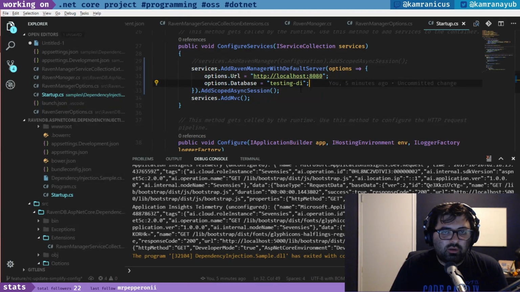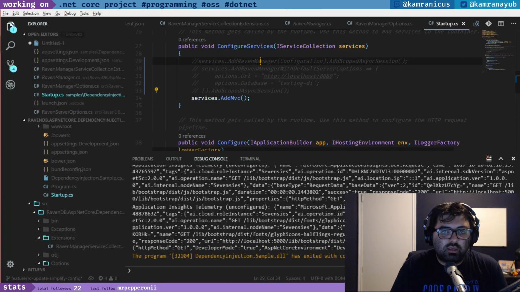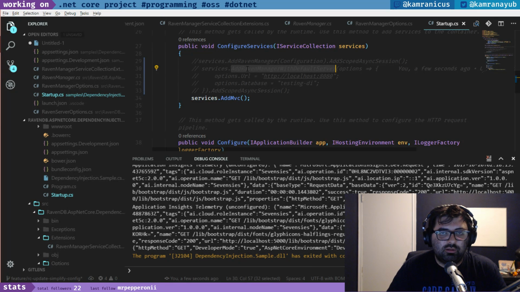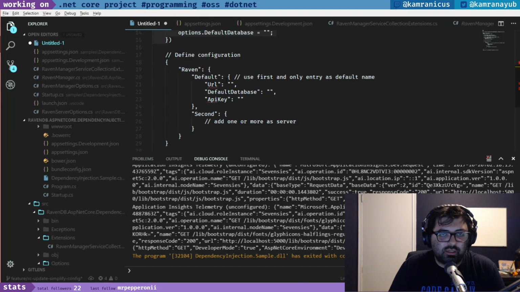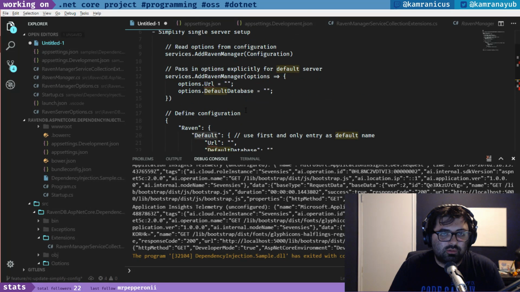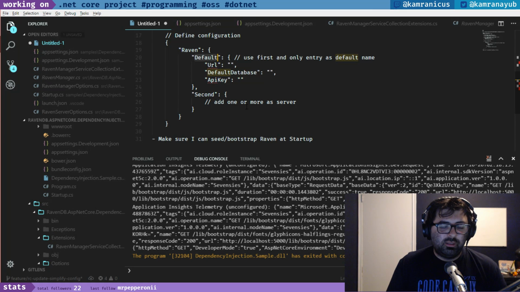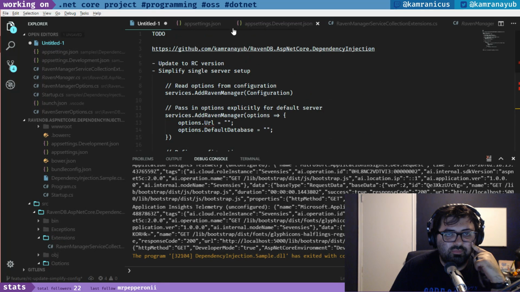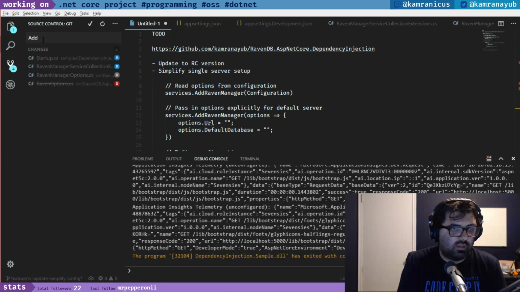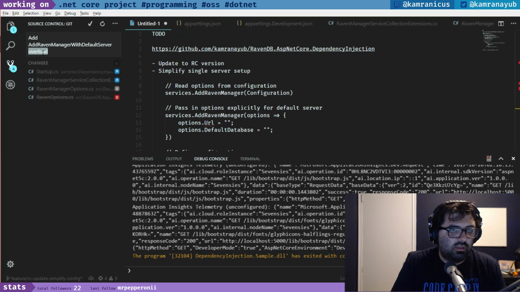Let's go back to startup. Okay, so that's looking good. So now we got these two ways of doing it. Cool. So we have add Raven manager with default server. Cool. Then we have this. This is done. This is how it's reading it. Cool. All right. And then I just need to make sure that I can create the database at startup like normal. So that's all she wrote there. So let's add that. Add manager with default server overload extension.